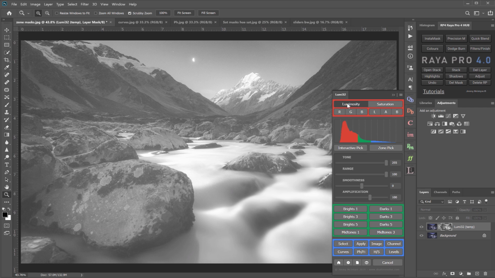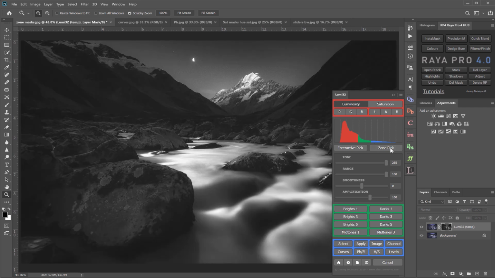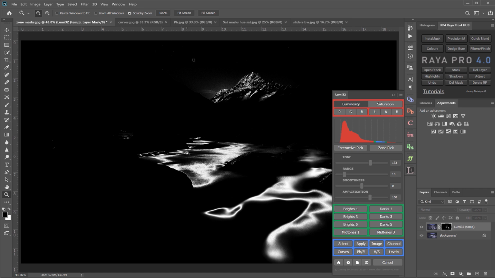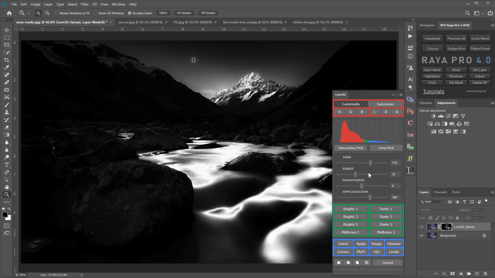Now, let's go back to luminosity and we can look at zone pick. So if we press zone pick, this will give us 11 zones to choose from. And basically that means we can select a very, very narrow range of tones in our image for incredibly close control. So you see we've selected just a very limited portion of our image. And again, we can change that selection by altering the sliders. See, we can make that a more open selection.